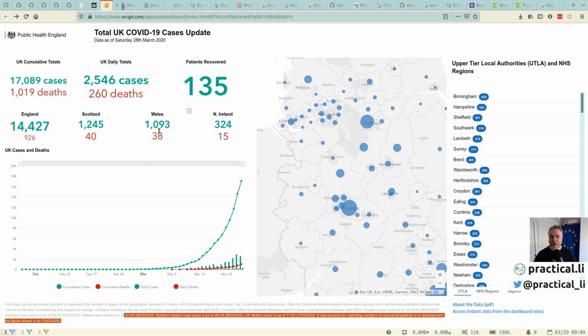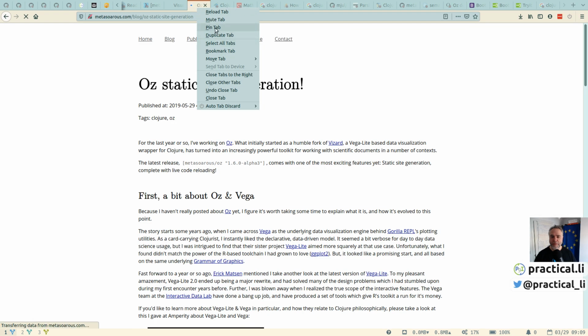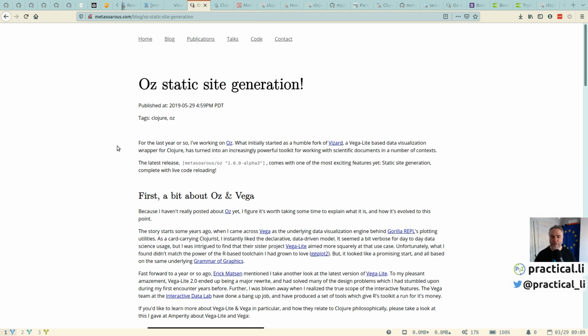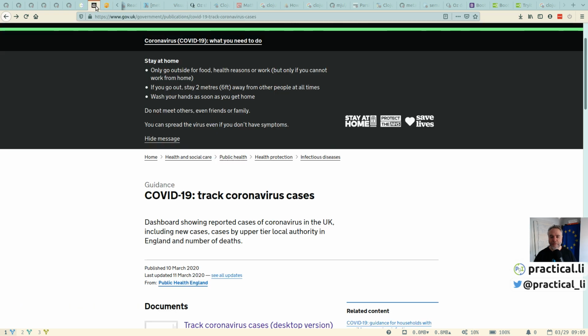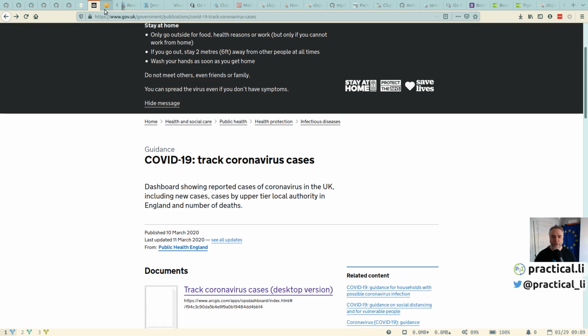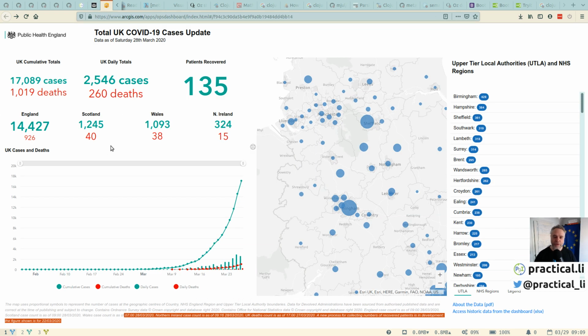So what are we going to use? There we go. It's pinned there. Is that it? No, that's not it. Oh, there we go. So we've got some data we can use, and an example use case. Obviously I'm not trying to replace this. I'm just trying to explore how we can build something like this with Clojure.